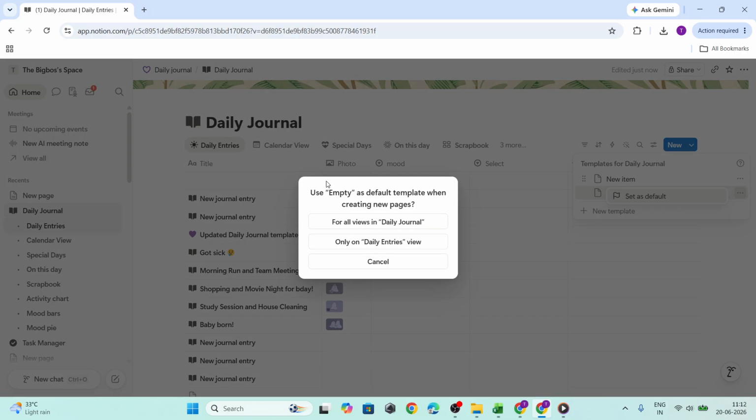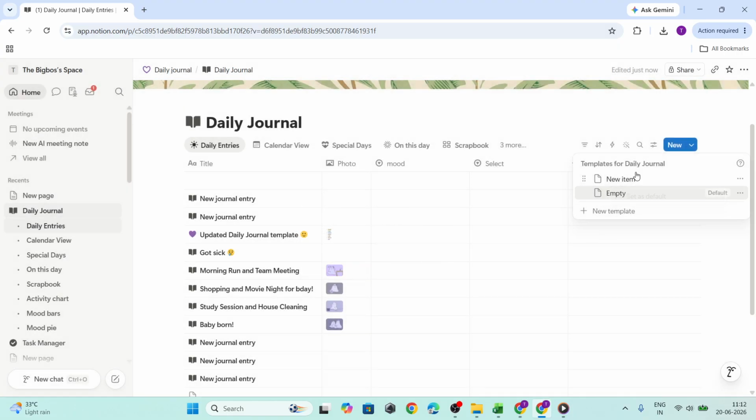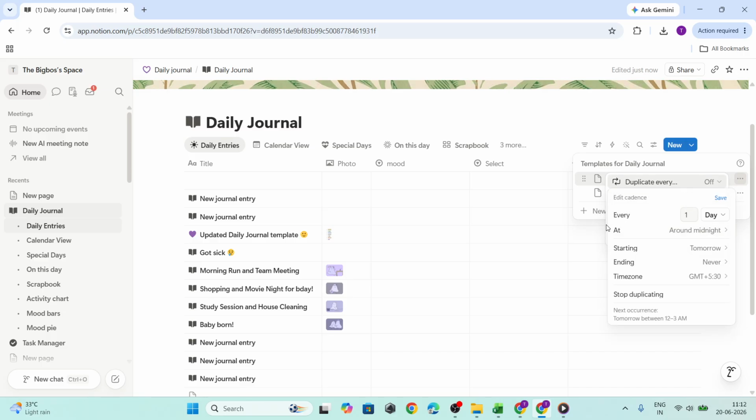To automate the process even more, open the drop-down menu next to the blue New button again. Find your template. Click the three dots beside it and select Repeat. Set the frequency to every day, then choose the exact time you want the page to be generated, such as 6:00 a.m. That way your journal entry will be ready for you each morning without any manual setup.